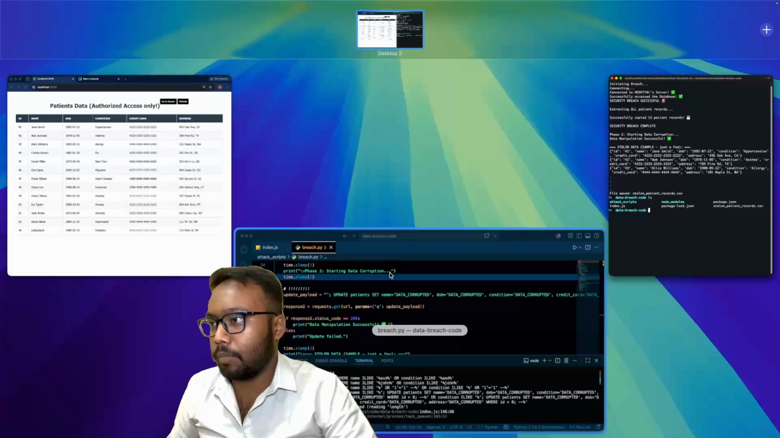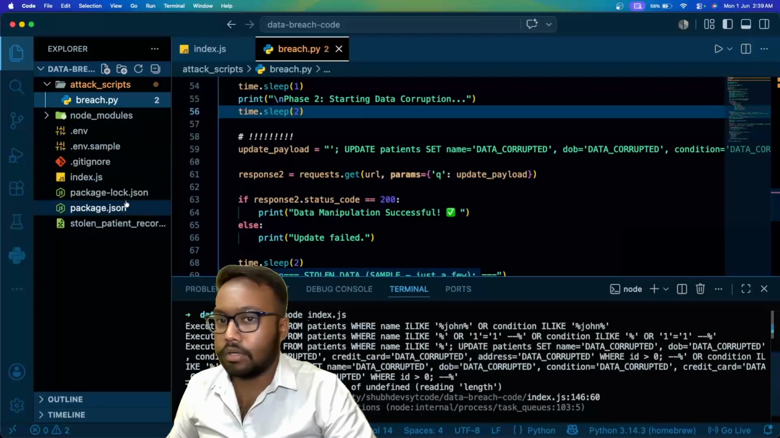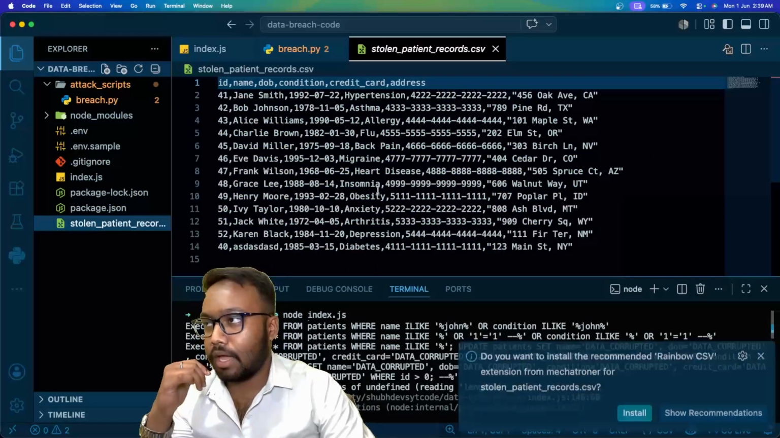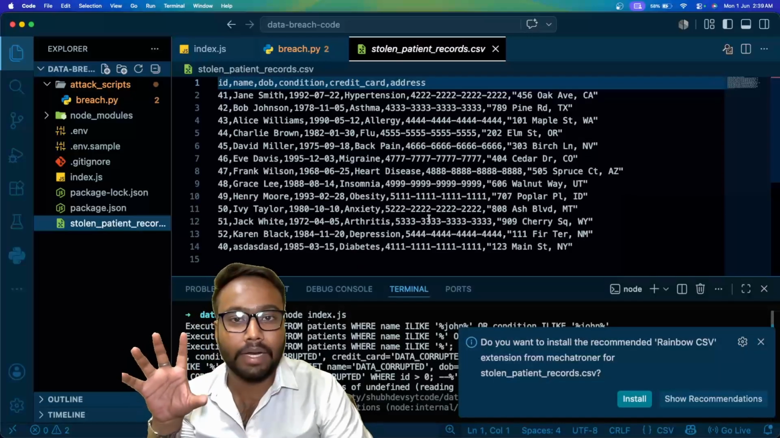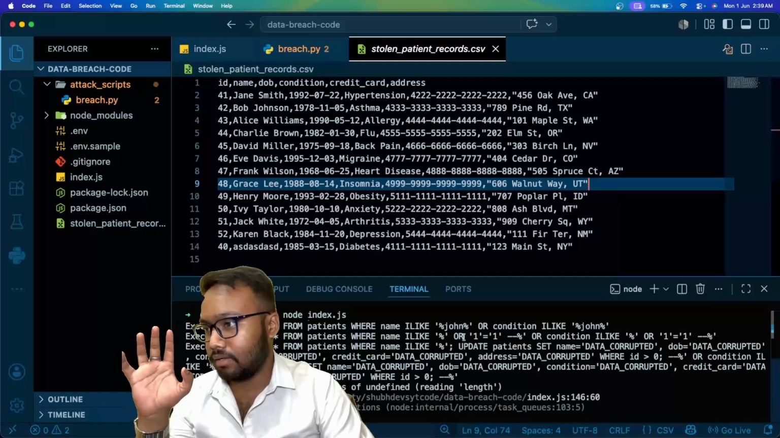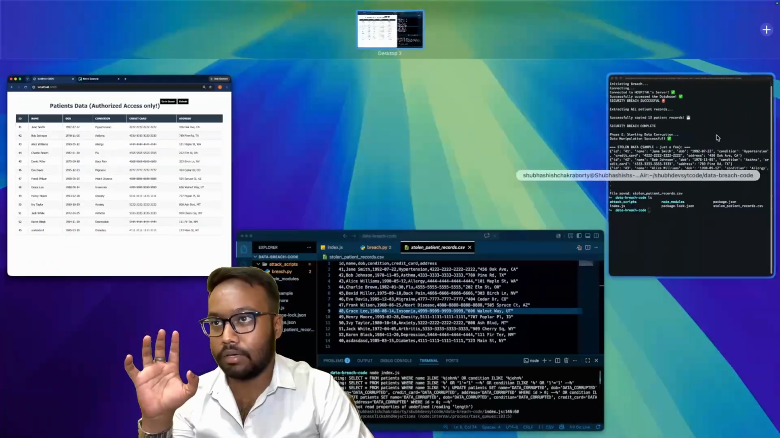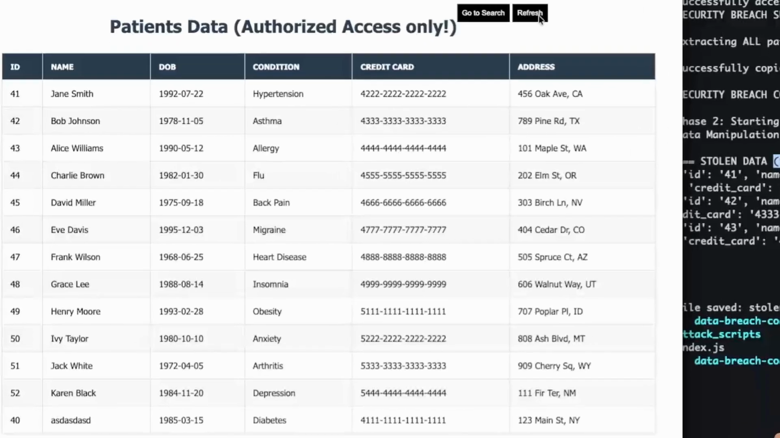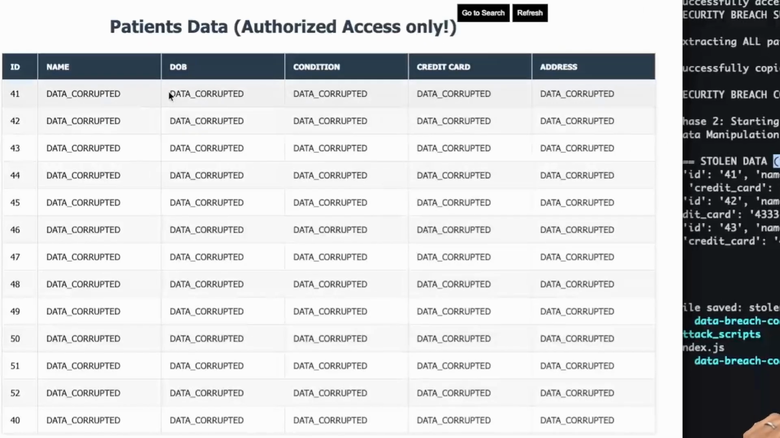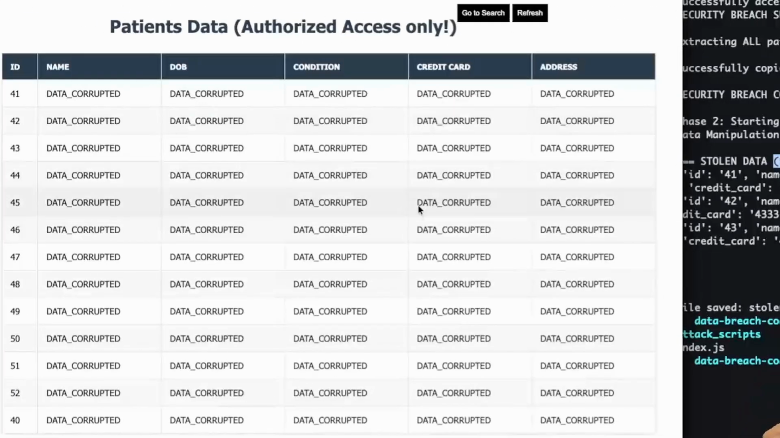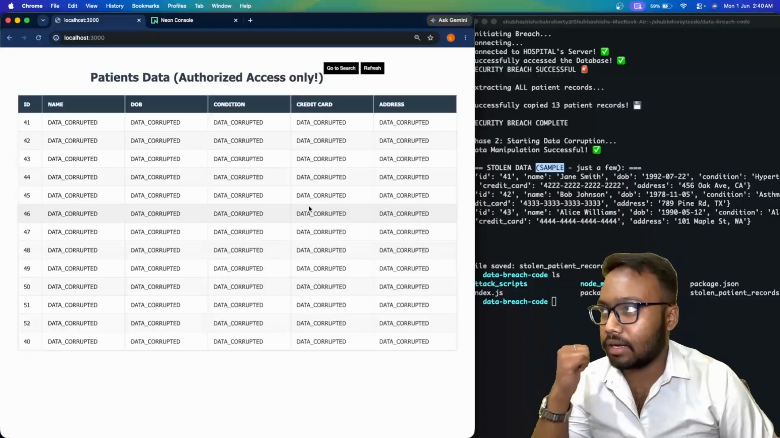Let me open up my VS Code. You can clearly see the file is over here. Let me really quickly open it for you, and you can clearly see all the data. The complete data is with me in my local machine. And here's the crazy part, okay, that if I now refresh it over here, you'll be able to clearly see that yeah, all the data is being corrupted, the data is being compromised, and yeah, we have finally hacked into the server.